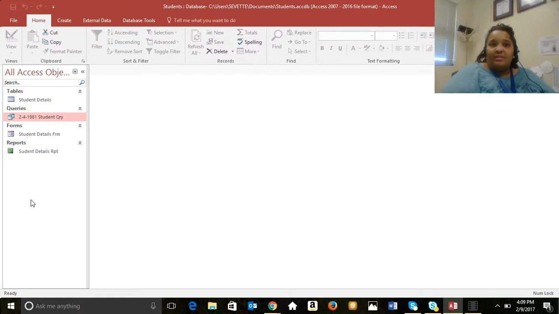Of course, I don't have any macros in this. This is a simple database. So I can see immediately under the category of tables that I have student details. Under the category of queries, I have one query, 2/4/1981, student query. Forms, student details form, and a report, student details report. You will notice that I have at the end of each query, form, report, some type of abbreviation or acronym to represent a query, form, or report. And that is common with folks that use Access. But it's not mandatory that you do that. You could actually spell out query, form, or report.